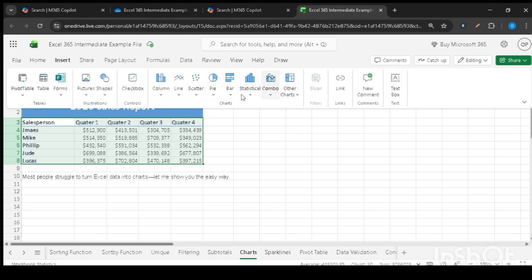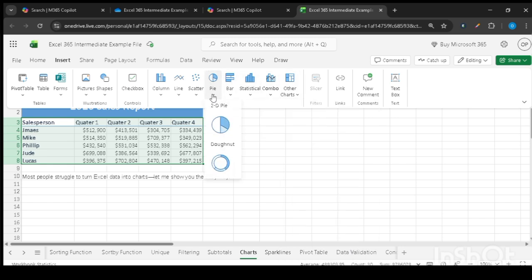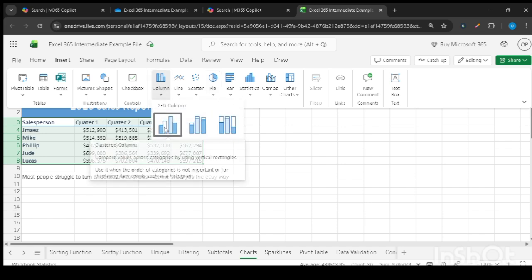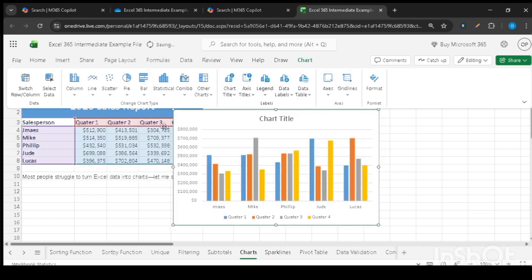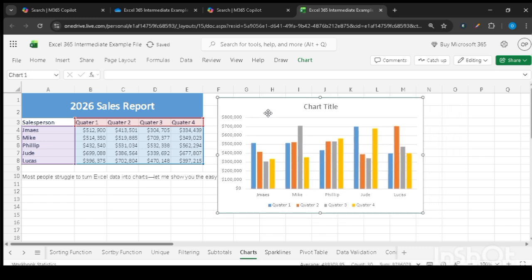Everything around here comprises the chart area, starting from the statistical charts. If you click on statistical chart, you see this. Other charts are here, if you want a bar chart or pie charts, but we want to represent this data in this chart. So when we click on it, it will bring us information like this.